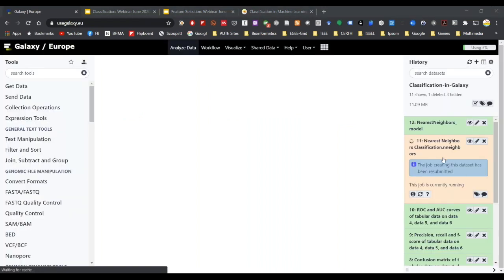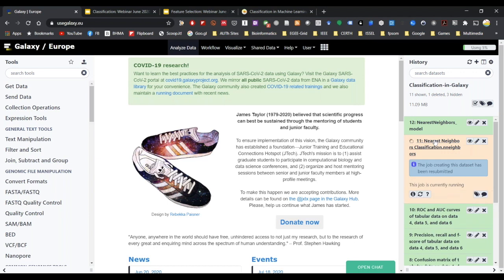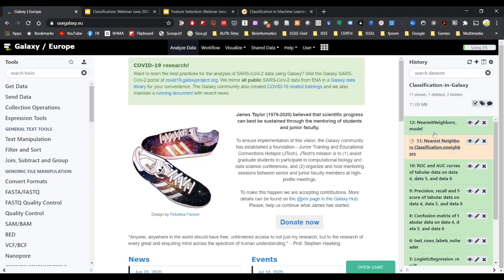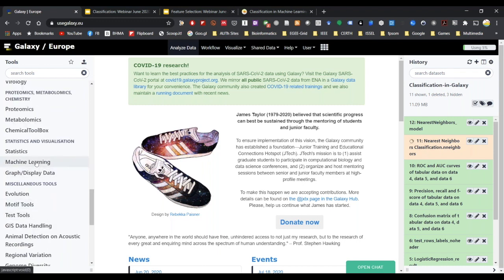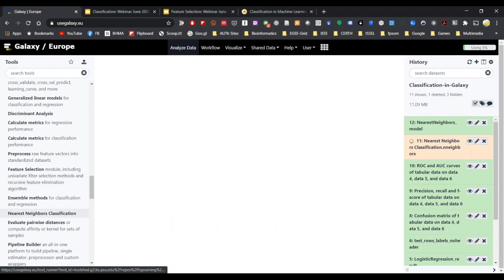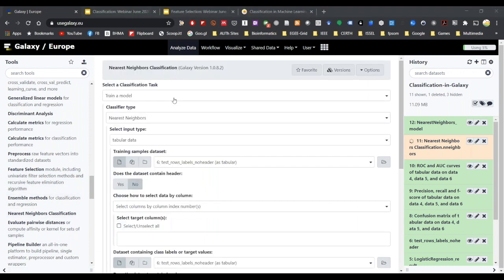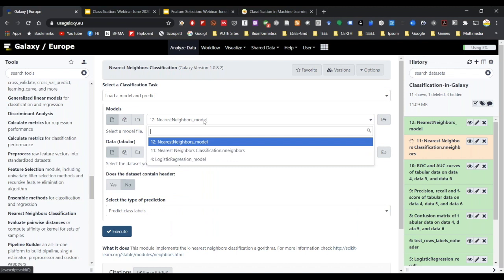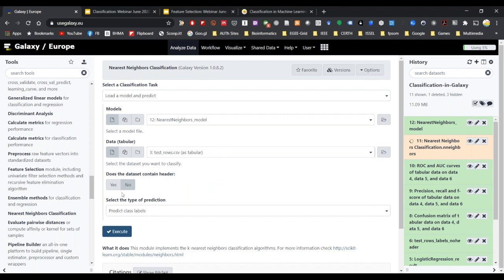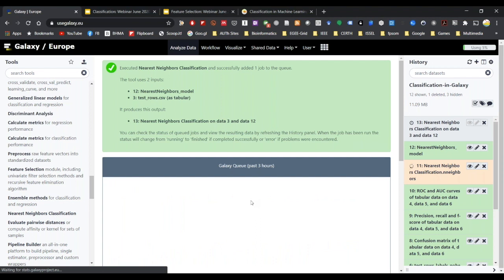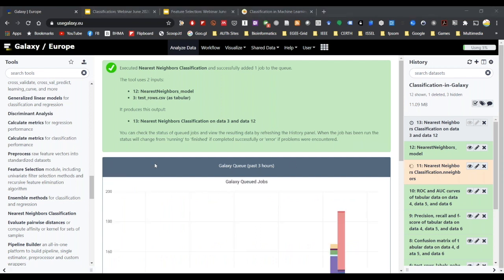Right, so now this is still running. Excellent. I do have the model. So now I'm going to use the same process. I'm going back down to machine learning, where it is, here we go. Machine learning, nearest neighbors, and now I'm going to use this to predict. So I'm going to use the nearest neighbor model. I'm going to select the test rows. It does have a header, and I want to predict the class label. I'm going to execute. So hopefully this will run a bit faster.